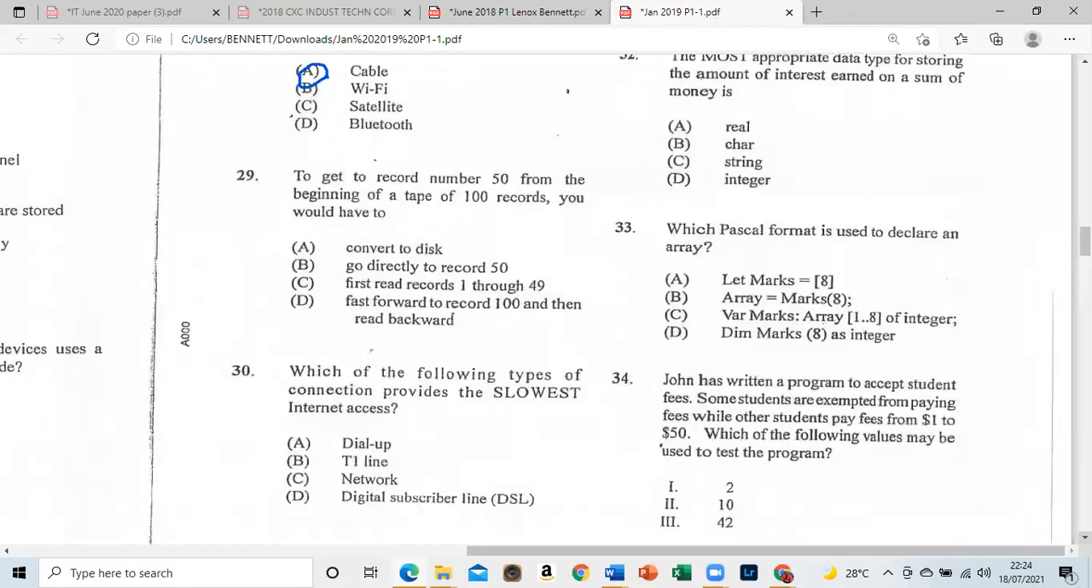29 says, to get to record number 50 from the beginning of a tape of 100 records, you would have to convert to this. I wish we could go directly to record 50. First, read records 1 through to 49. Or D, fast forward to record 100 and then read backward. Kind of nonsense.